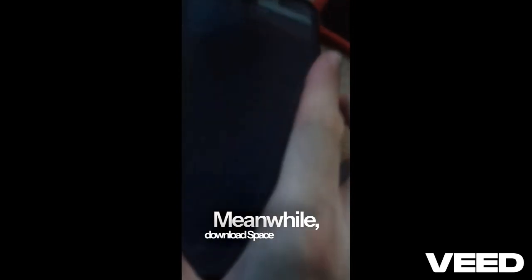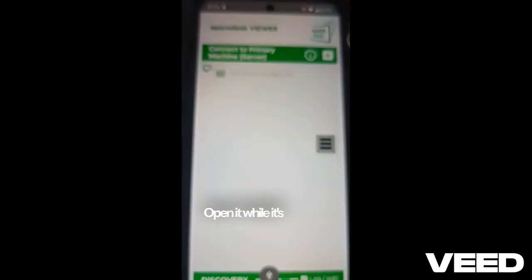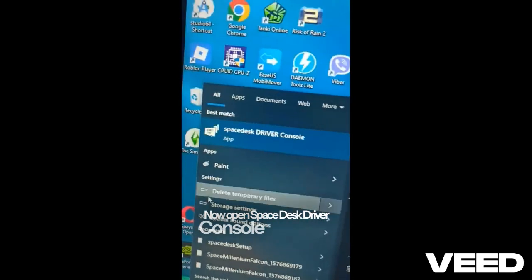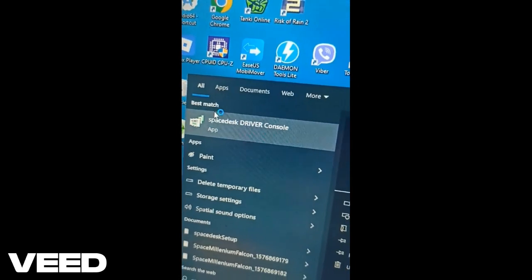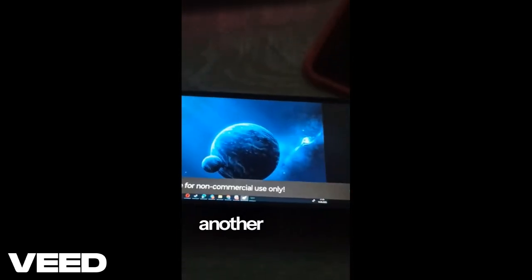Meanwhile, download Space Desk on your tablet. Open it while it's installing on my PC. Now open Space Desk driver, console here too. There. And now my computer has appeared. Select it, and voila, another monitor.